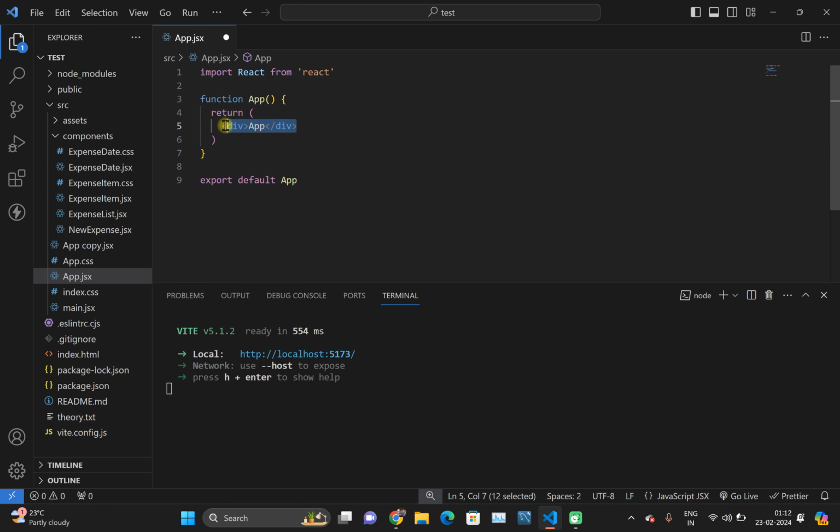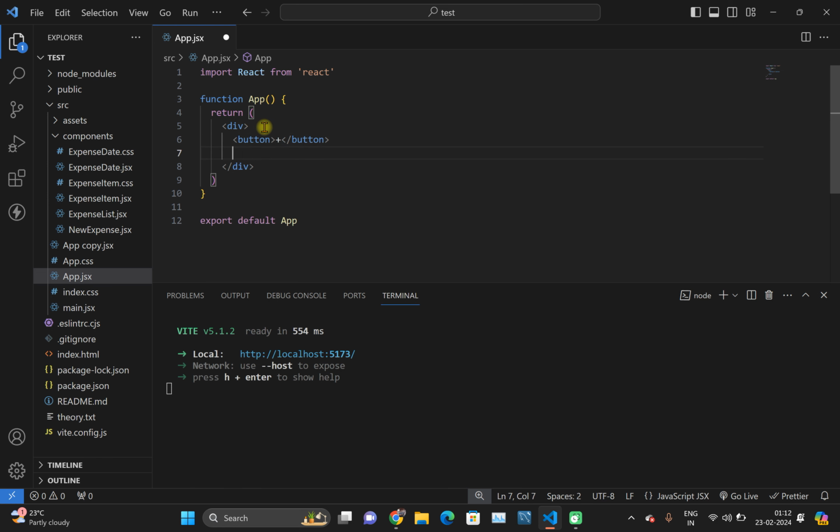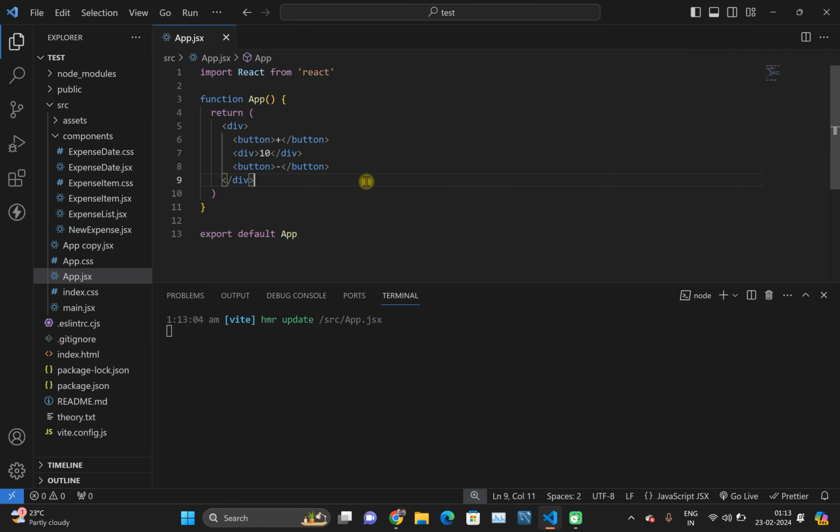So this is the app. It will contain a button of plus, and it will contain another div which will contain a number like 10, and another button which will contain minus. Now whenever this plus button is clicked, this number should be incremented, and whenever this minus is clicked, this should be decremented. Let me check out. This is how it looks. Let me zoom it up a bit. Let's zoom this as well.